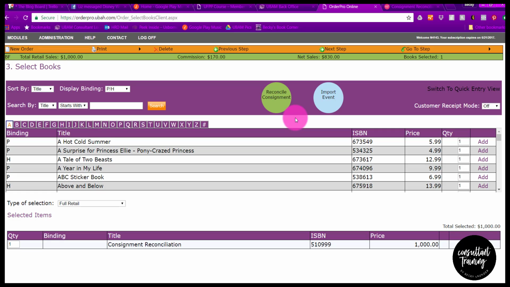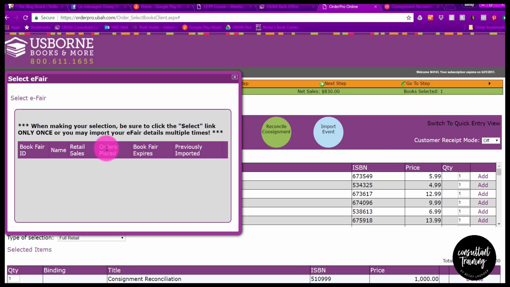And when you select that event to import on an eFair, it's important that your end date has already passed. So if you need to, hop back over to your e-commerce page and adjust the end date of the eFair. I say don't click it again, but there we go. Here it comes. So select eFair.